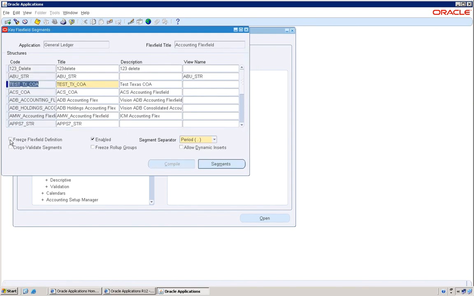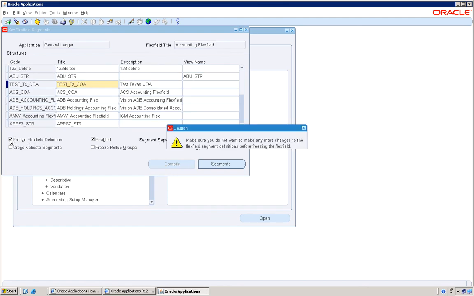Now freeze the FlexiField definitions. Once you have frozen it, you may not change it. You cannot make any changes. Just make sure you don't want to make any more changes in the FlexiField segments before freezing the FlexiField.